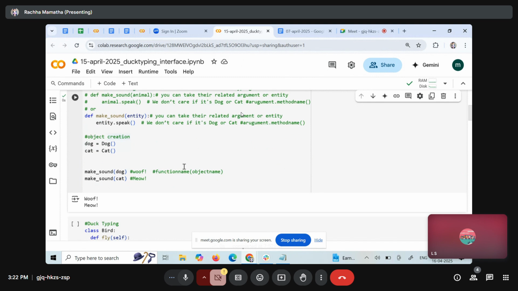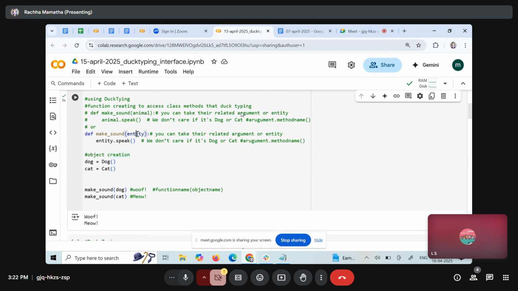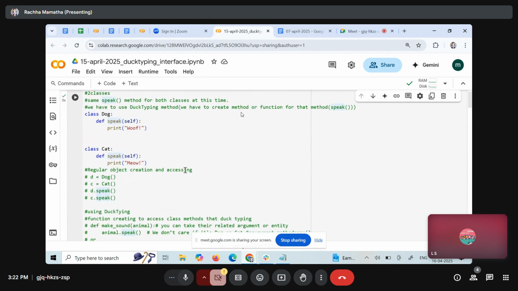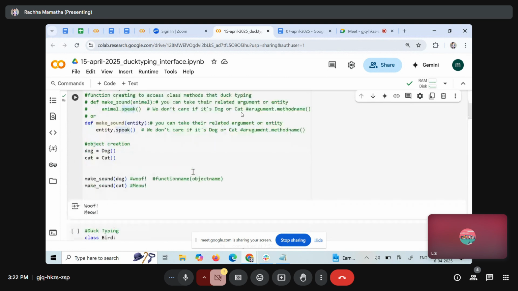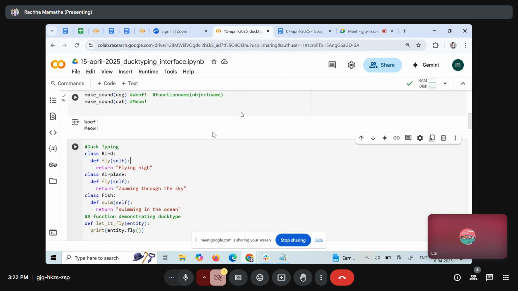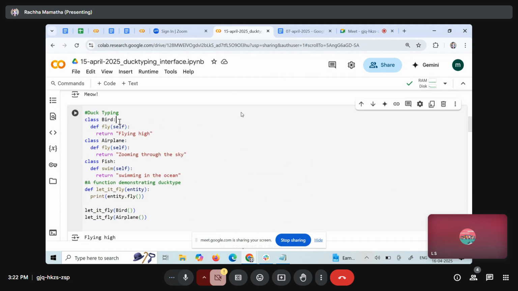Yes, ma'am. So if you don't know, you have to pause here. Just take a keyword like entity, that's it. It will take that method directly from this, right? This is related to duck typing. Okay, one more example for this, which is also related to animals.